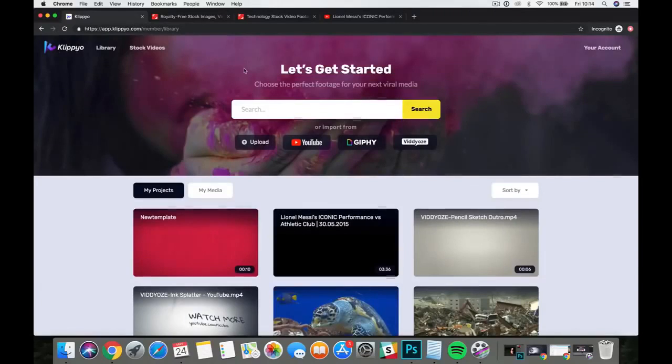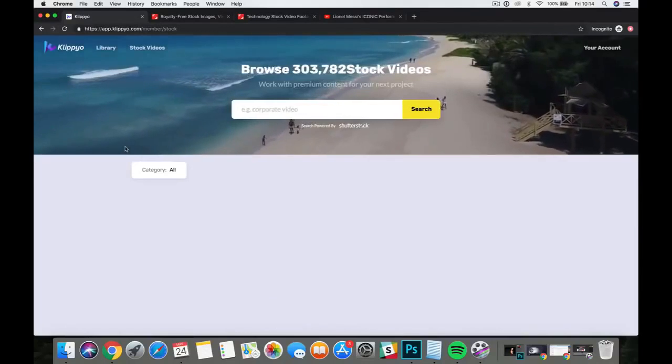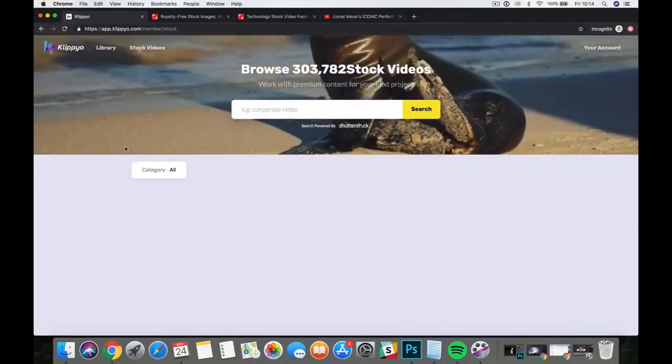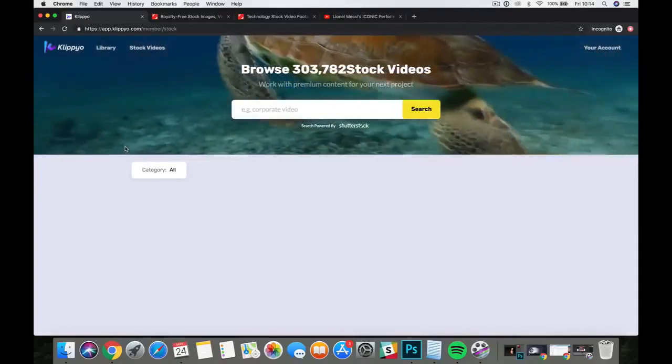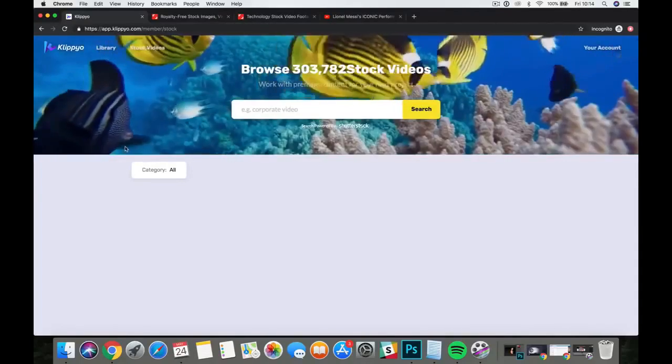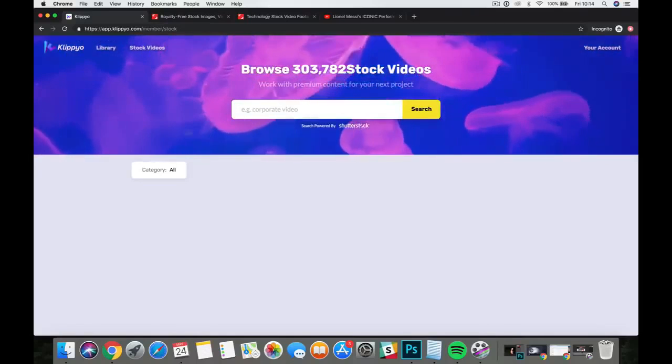Now, the other big integration we've got with Klippyo, which we're really, really excited about, is stock. Okay, so we've done a deal with Shutterstock, huge company, to essentially allow our users to tap into their stock footage library. And we've got hundreds of thousands of different videos, images, and audio that can be pulled right into Klippyo.